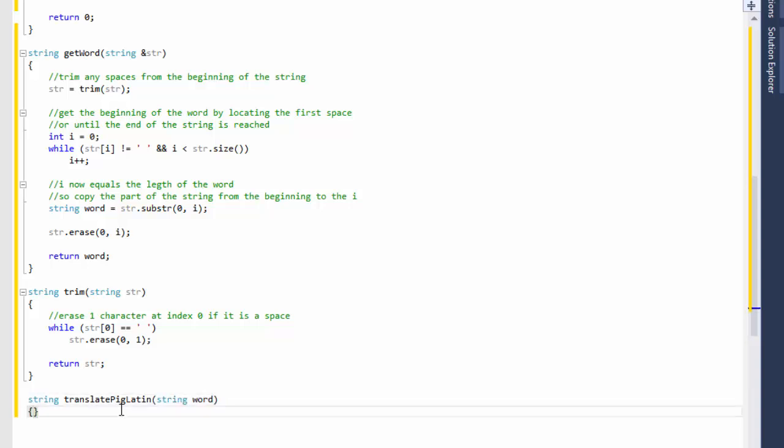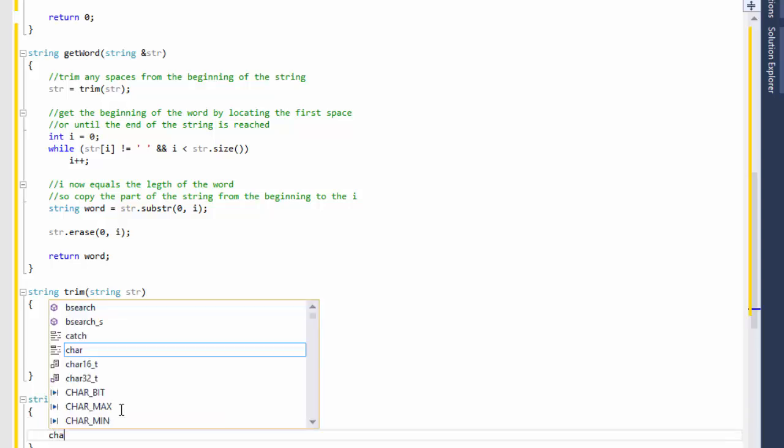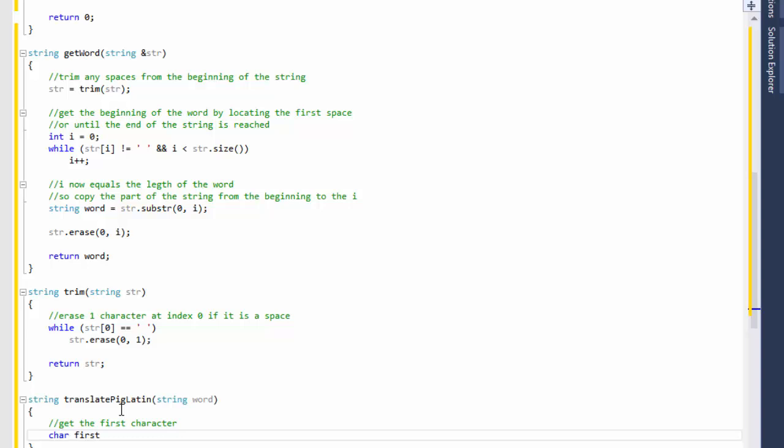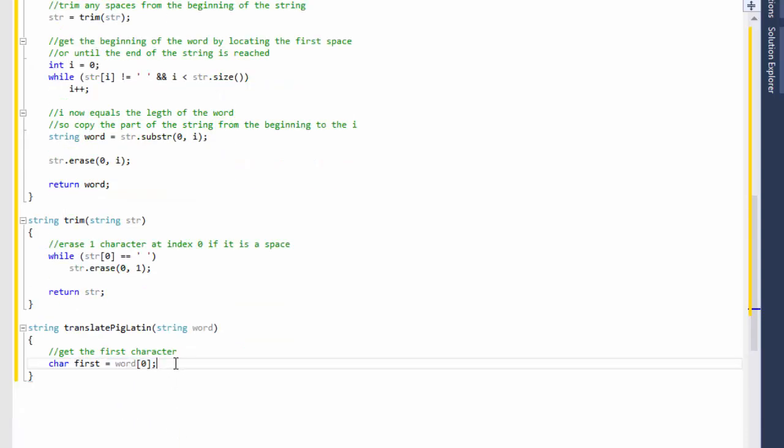This time I'll just name it word, because this is the final word, already trimmed and everything, that we are going to simply adjust. So let's get the first character. Remember, the first character needs to be moved to the end. So our character, I'll just call it first for obvious reasons, is the index of 0 of the word. That's very simple. Basically this gives us the first character and assigns it to our variable first.